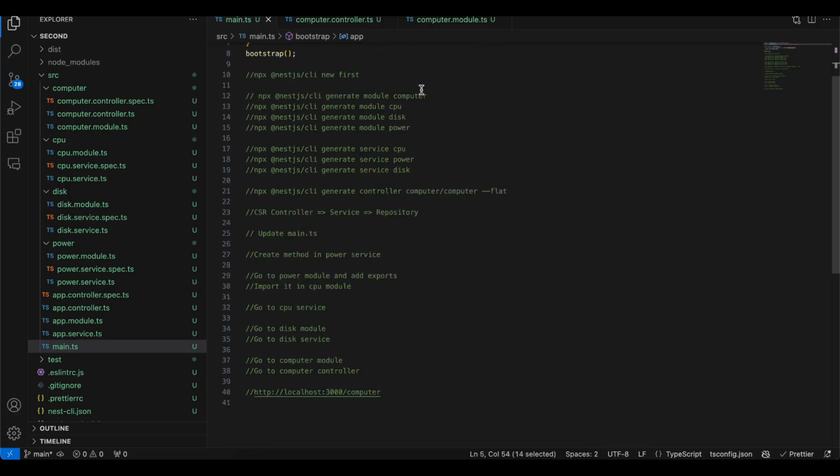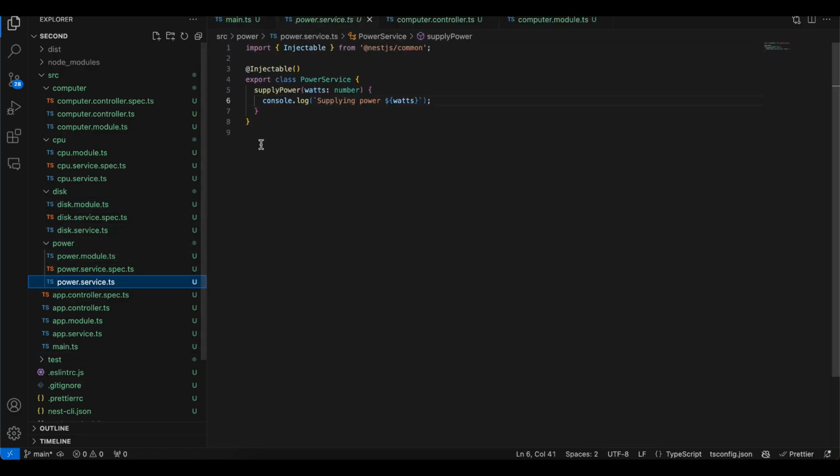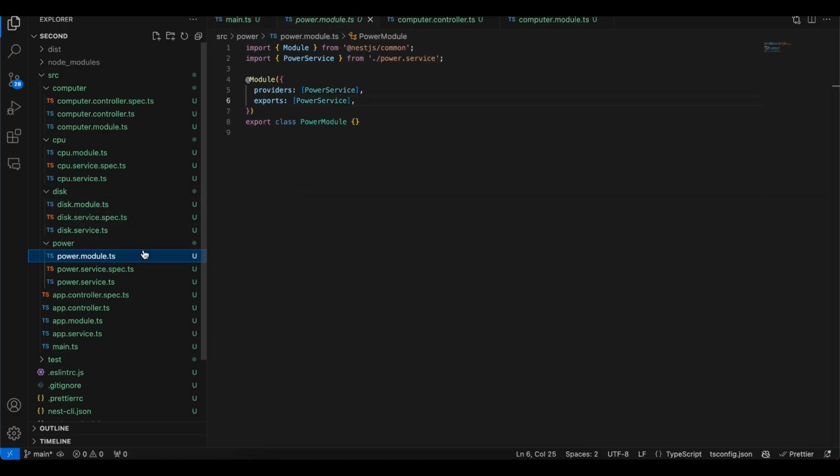So here is our computer module. Then we will have to create a method in power service. So just go to power service.ts, and here you can see some random method I have created which just does a console log. Okay, and now go to power module, so over here, and add export.